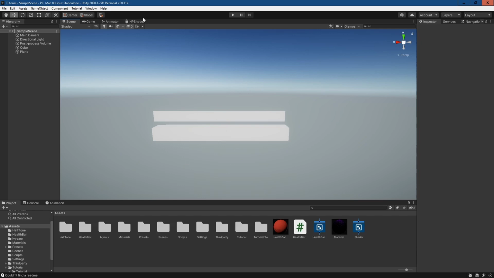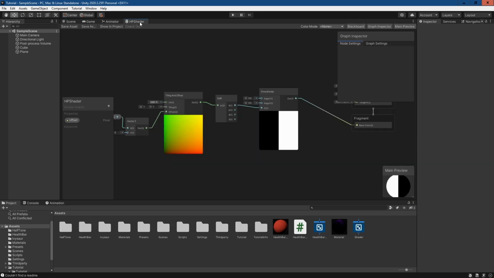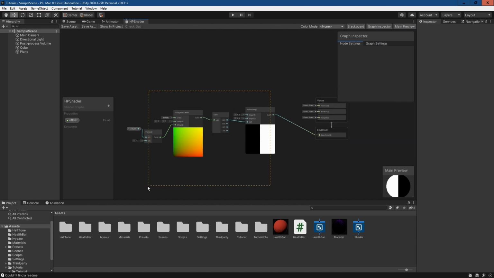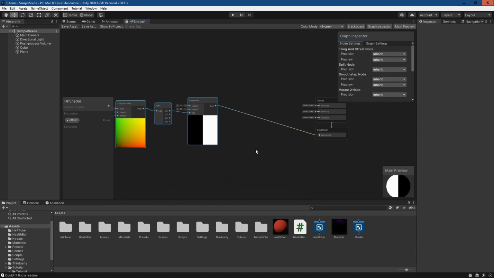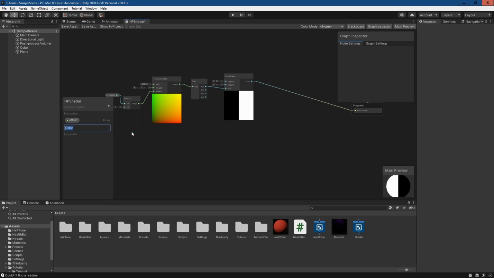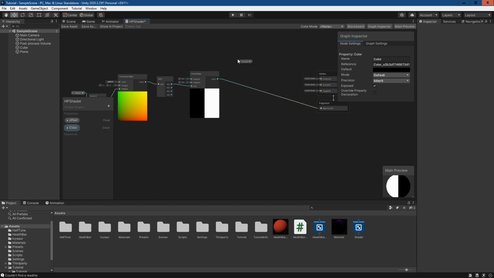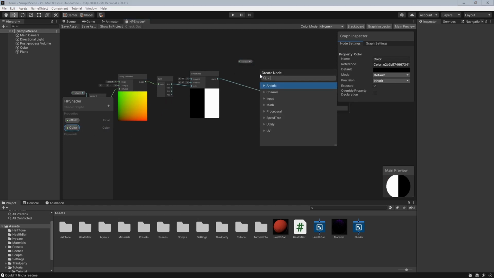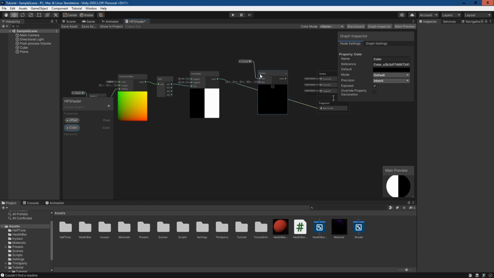Okay, so the next part we want to do is add some color to this bar and also be able to segment it. So if we go back into here, if we just take everything, move it to the left slightly, and we'll want a color node, and we'll just call this color. That should be fine. And we're just going to plug this into a multiply, and we'll plug the smooth step in, and then plug that into the base color.